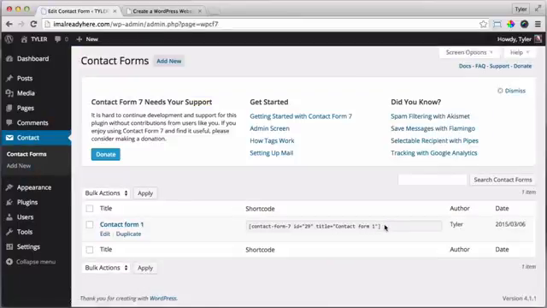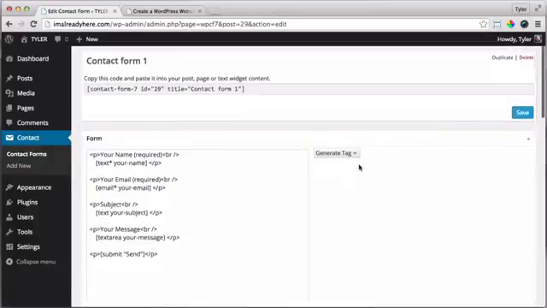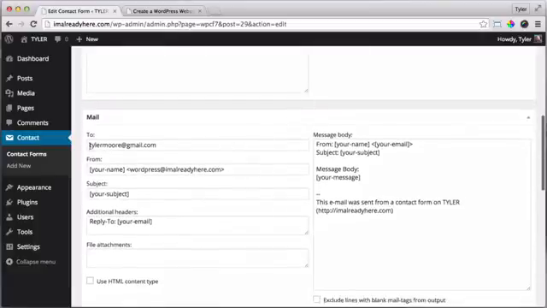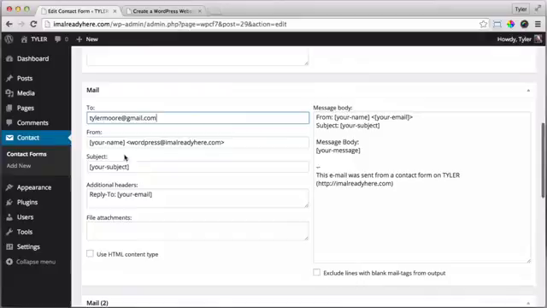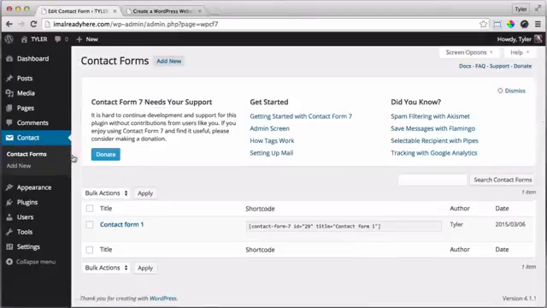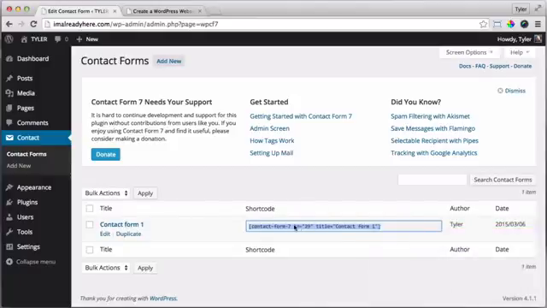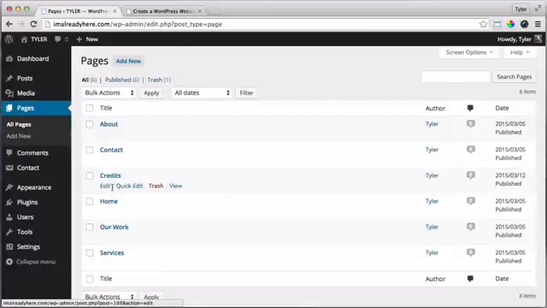And what we have to do is we have to copy this code right here and paste it in. But before we do that, we can click on this and you can make the form however you want right here, but make sure that your email address is right here in the To. All right, so we could just go back to contact and copy this shortcode, it's called. It inserts the form into your website. All right, and then go back to pages and home.